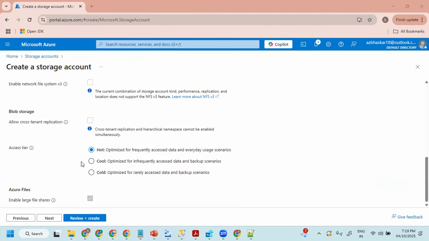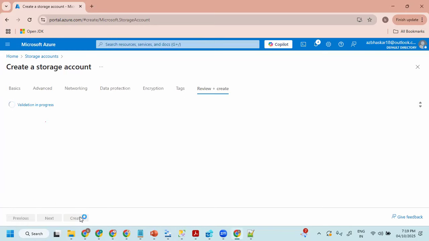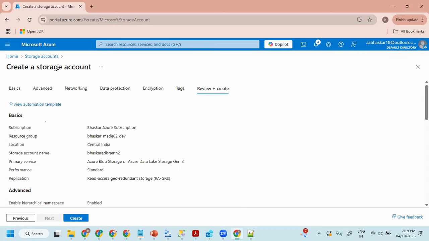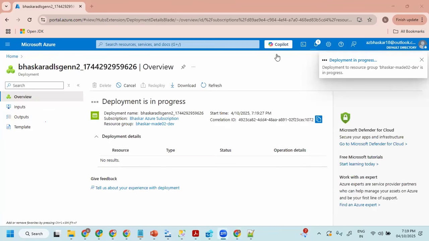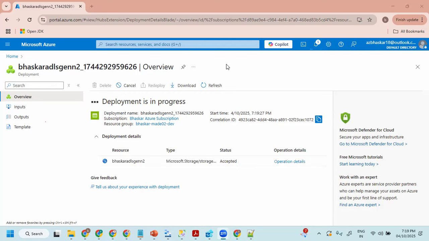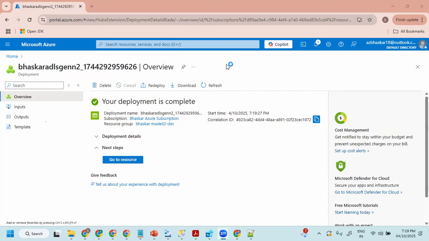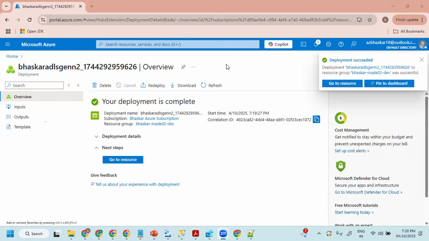Then let's move on. Let's go and hit on review plus create. So whatever options I'm taking, just have a look at that. That is more than enough. Let's create it. Let me go to the resource.